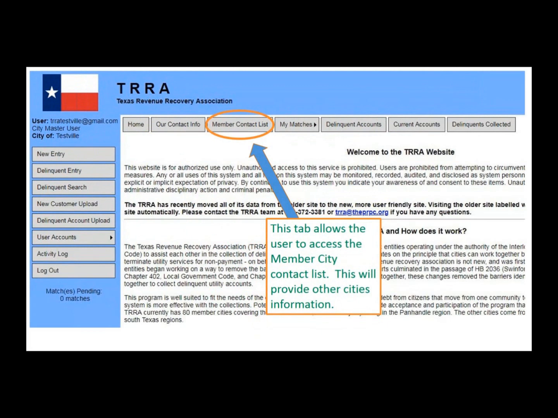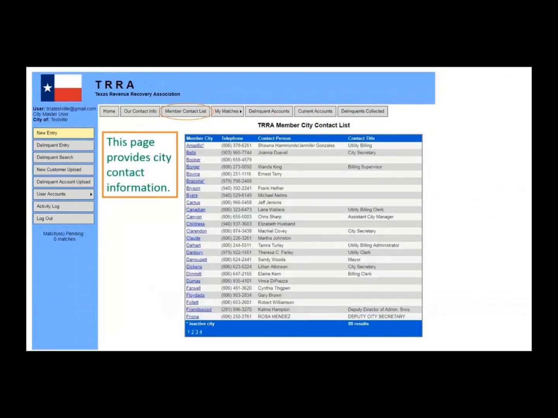So this next tab would be the member contact list. This tab allows the user to access the member city contact list. So that's all the cities. This will provide other cities' information. So if you're looking to mail a check somewhere, or if you want to get in touch with somebody about a delinquent account that's owed to another city, you can always view people's information on this particular tab. There are a few that we need to update, but this should be good. This should be helpful for you also.